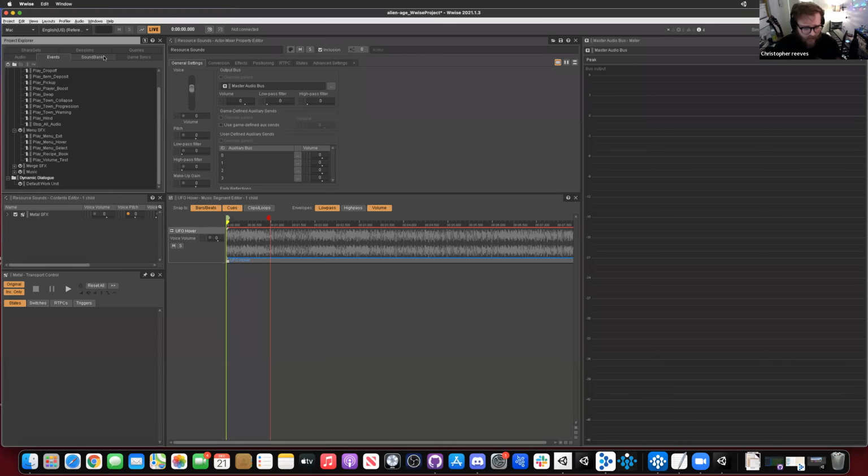So your level 1 sounds are going to contain all the level 1 events, which is going to contain all the level 1 music containers, which is containing all the level 1 sound effects and all this shiznit, as the children say.